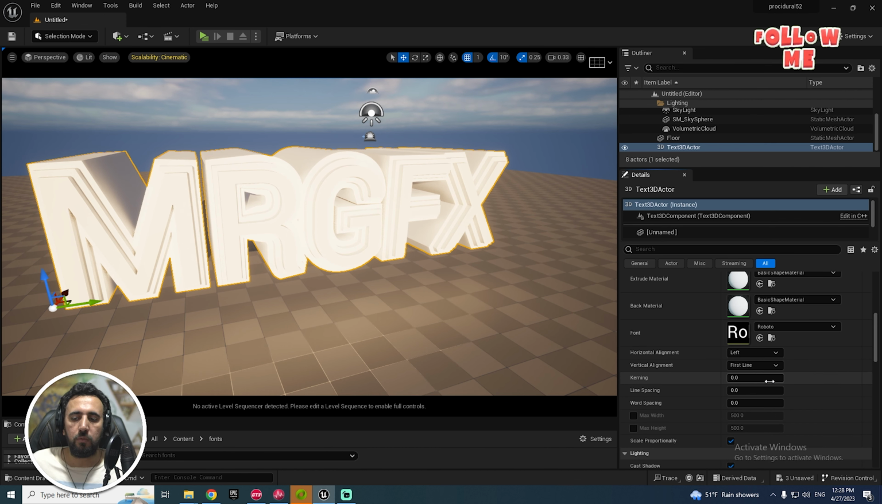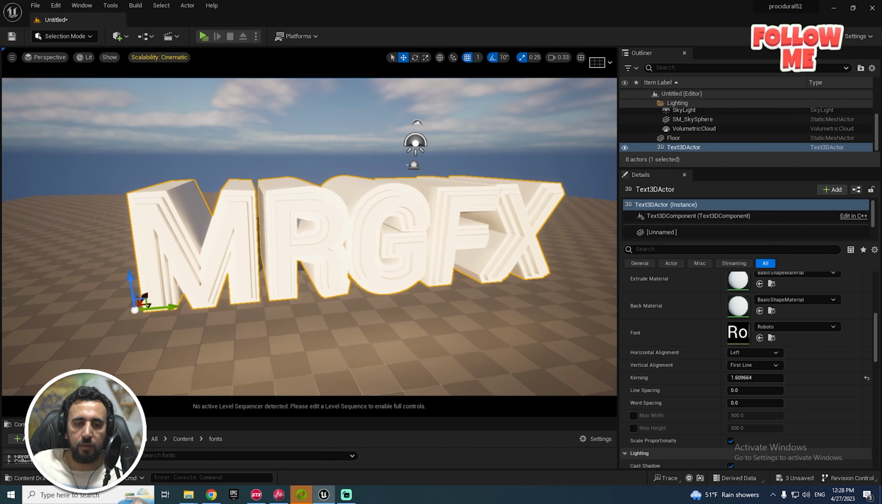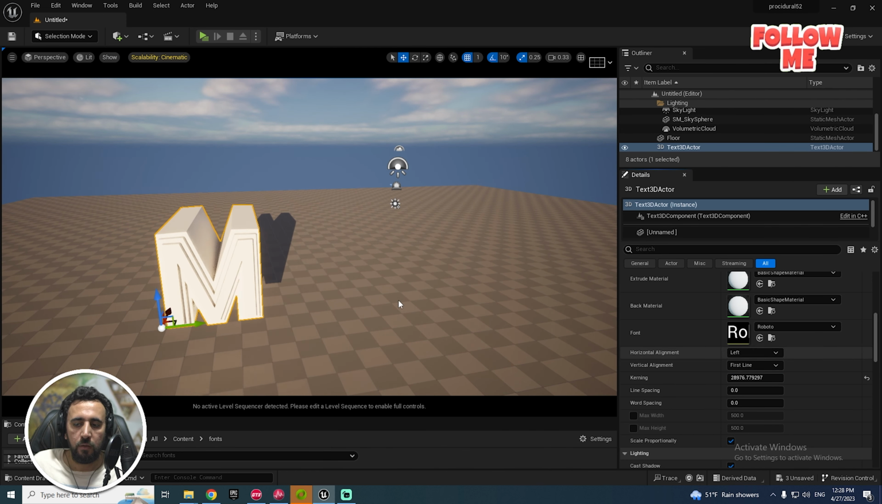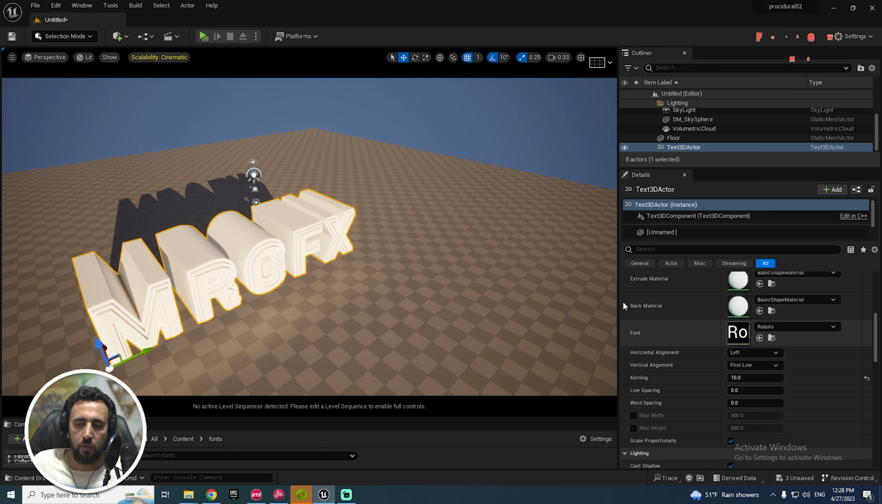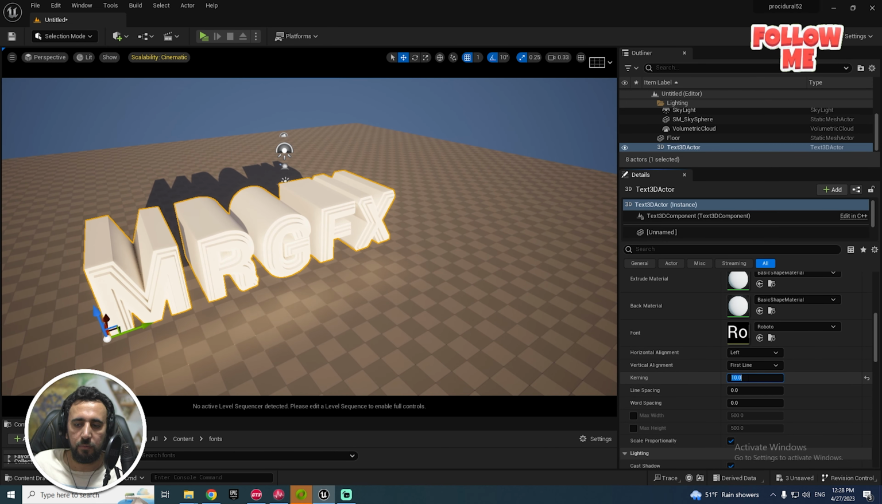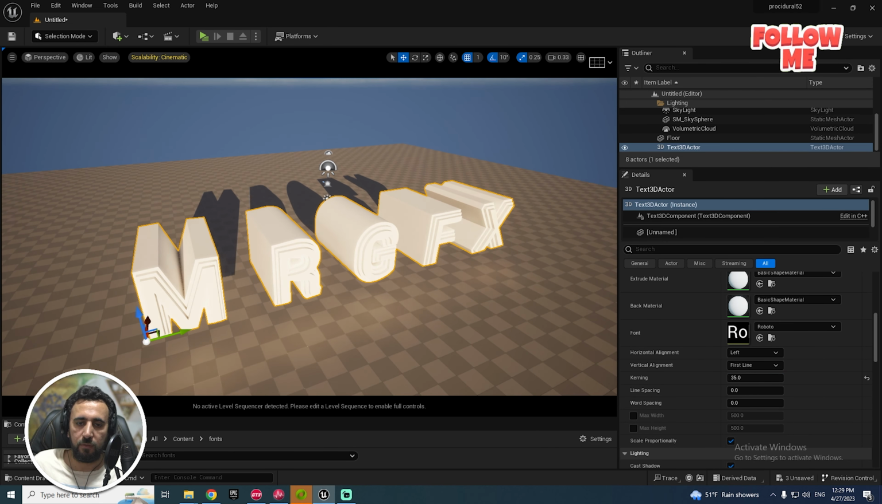So here we have, so now we have vertical and keep alignment. This is kerning, so you can increase it a little bit, the distance between every letter. Okay, for example 10, or we can make it a little 35, for example.